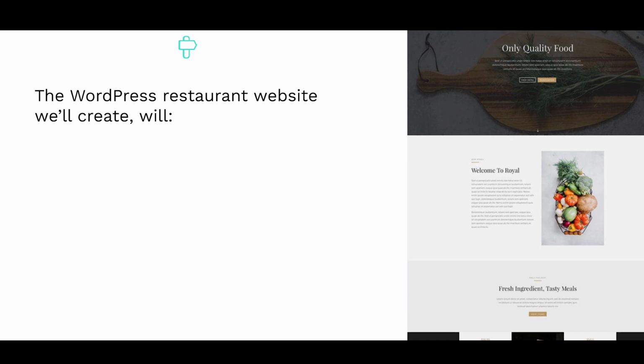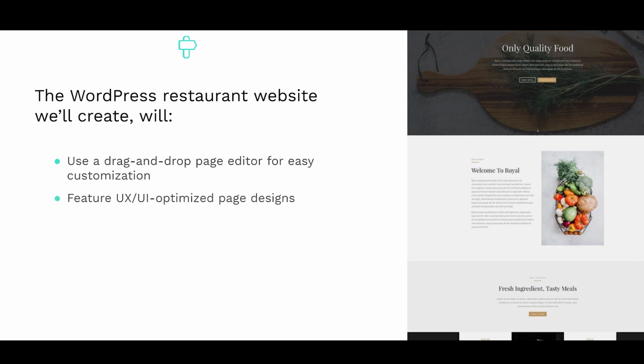The restaurant website we'll help you create will use a drag and drop page editor for easy customization, feature UX, UI optimized page designs, be 100% mobile responsive, and SEO friendly. So, without further ado, let's get to step 1, which is preparation.